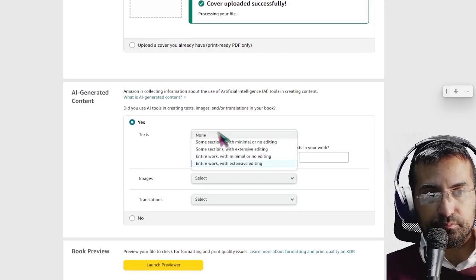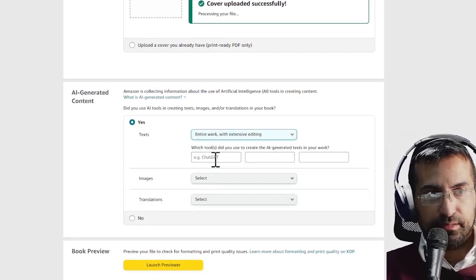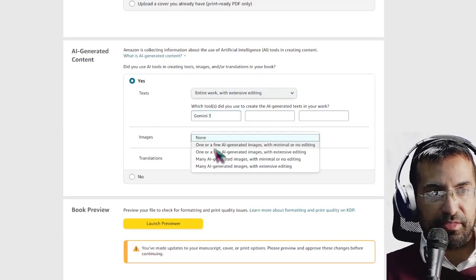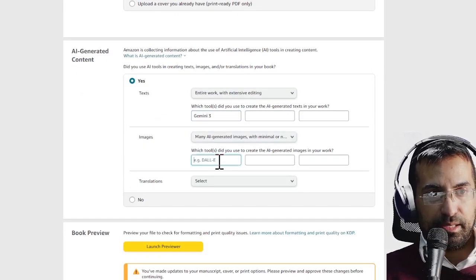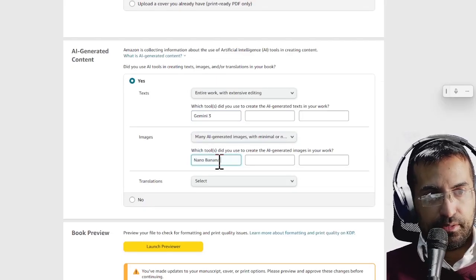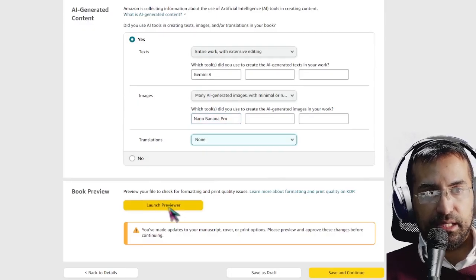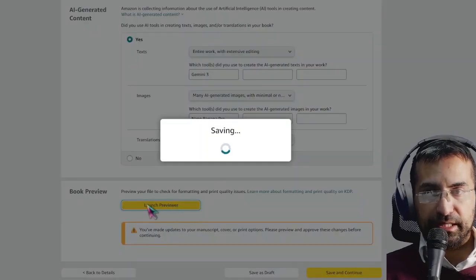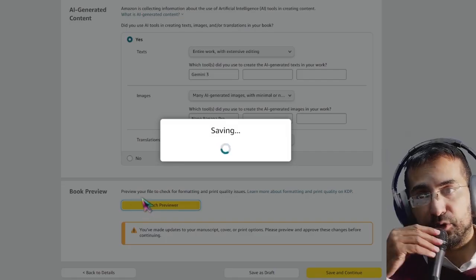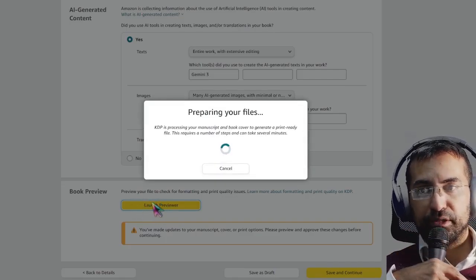I put text is entire work, and I type Gemini 3 because that's the model we use, and for the images we put here Nano Banana Pro because that's the model we used. And for translations, you put none, and then you launch previewer. You have to click launch previewer. It won't let you move forward without clicking launch previewer.